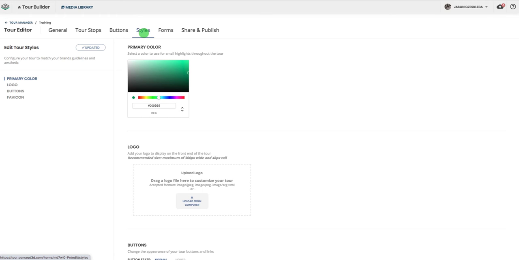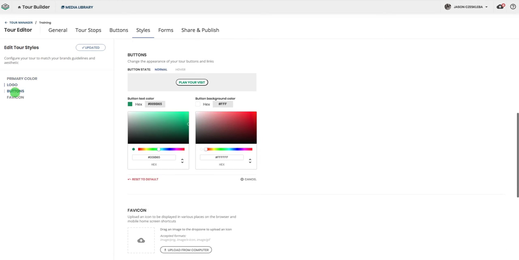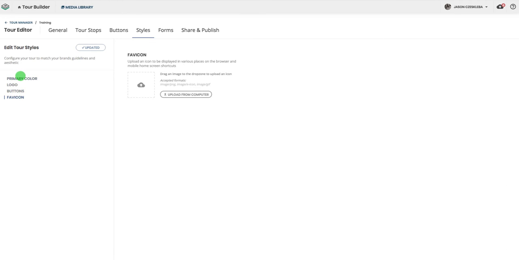All right, everybody, here we are at the Styles tab. Buckle up, it's going to be a long one. Just kidding. It's going to be really quick. So here we go. Check it out. You have four options here: primary color, logo, buttons, and favicon. Very, very simple to do.